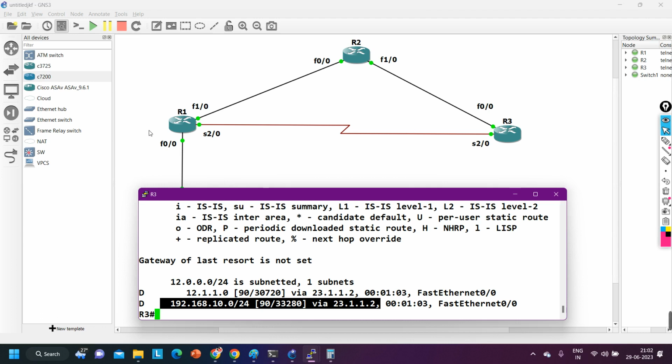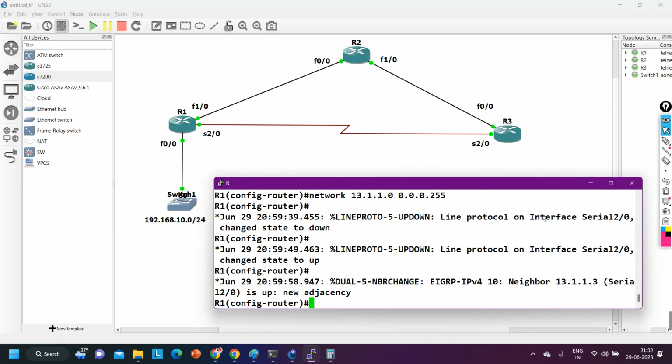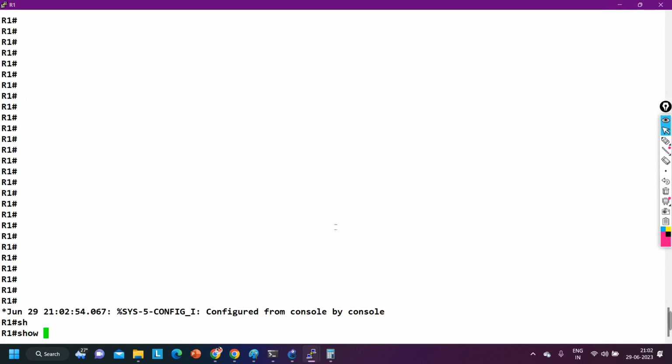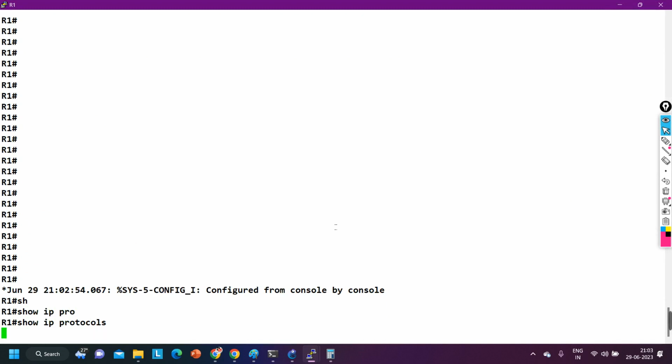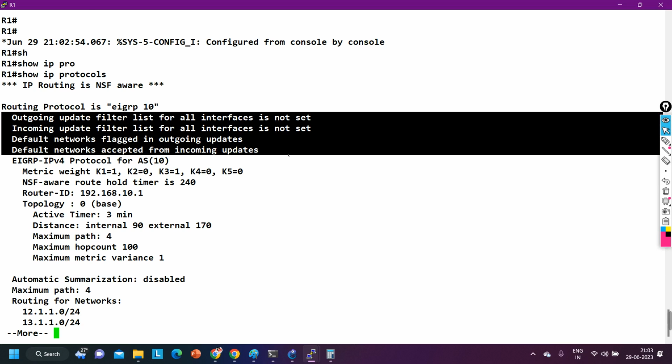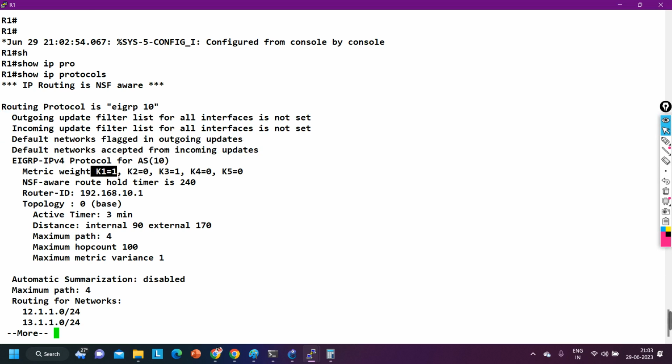Now on any router I am going to run the command show IP protocol. As you know, show IP protocol is the verification command to check the routing protocols. Here we are able to see the routing protocol is eigrp number 10. We don't have any filtering for incoming traffic or for outgoing traffic. After that, metric weights: K1 value is 1, and K3 is 1. The rest are 0. That means we are using K1 and K3 only to calculate the metric.